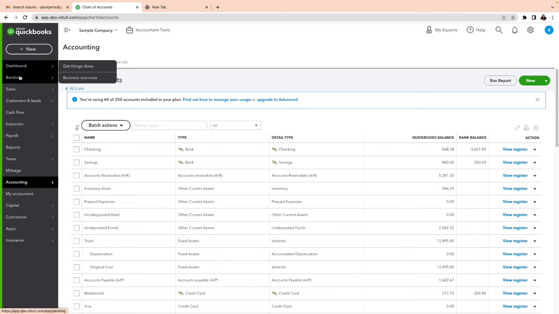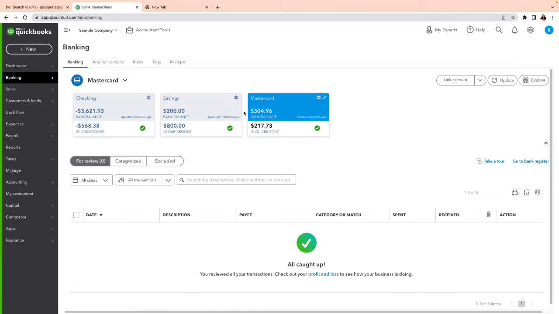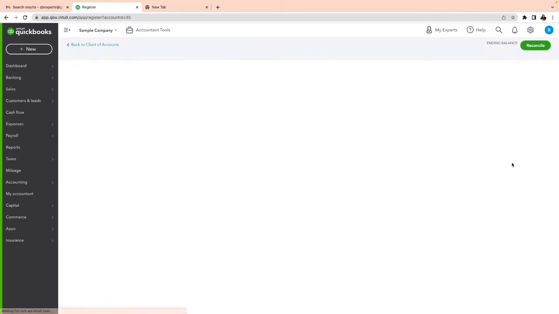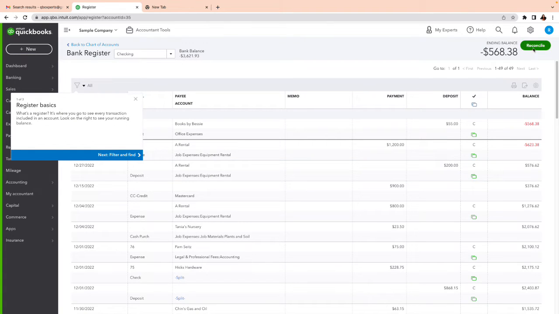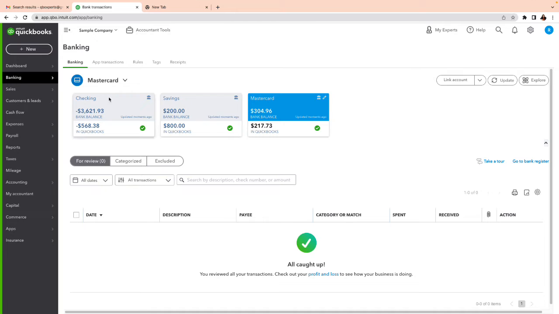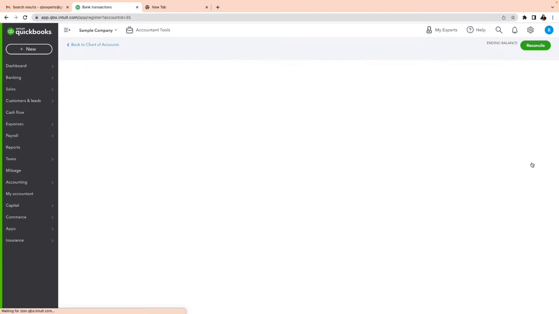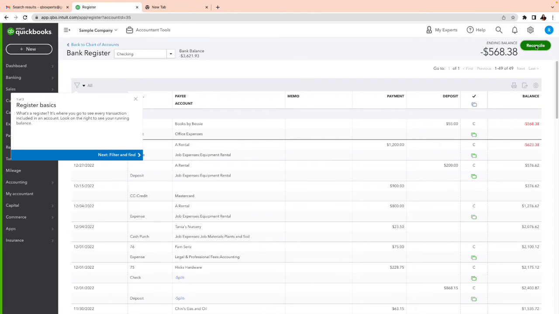So first thing, left-hand side, banking, categorize. Second thing, go to chart of accounts, reconcile the account. From here, you're going to select the account, view register, and then see the top right-hand side. You can reconcile right from here. There's different ways to get here. You can also go from banking. See the go to bank register right here. You can go from here too, and then reconcile.